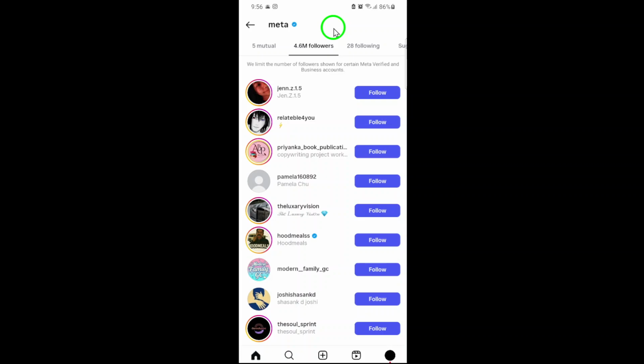Keep in mind, if the account is private and you're not following them, you won't be able to see their followers list. You'll need to send a follow request and wait for them to accept before you can access that information. And that's it. Now you know exactly how to see someone's followers list on Instagram with just a few taps.